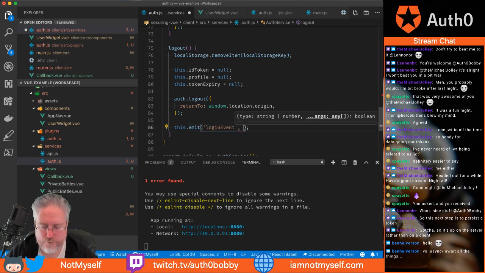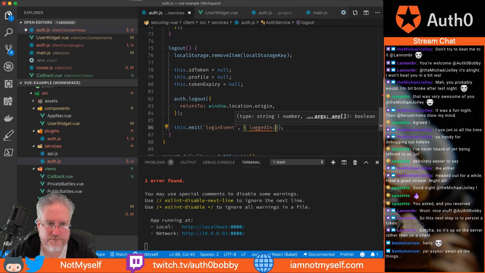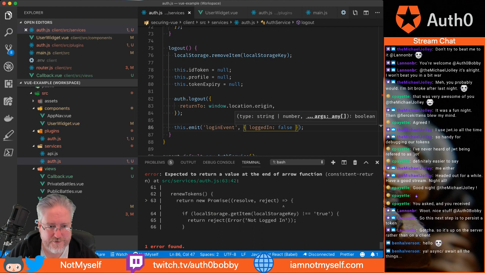This, and we're just going to tell it that now the state has changed to logged in is false. All right, and it still says we have an error. What is that error? It's driving me nuts. Let's see. Expected to return a value at the end of an arrow function. It's the promise itself it does not like.